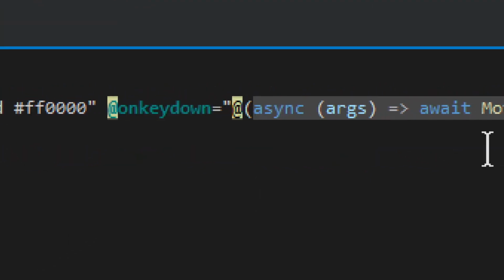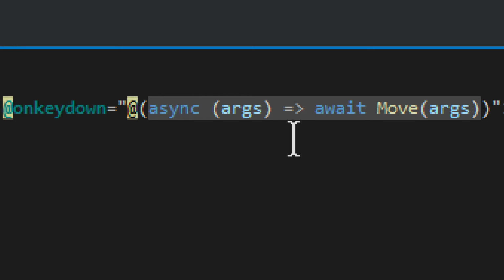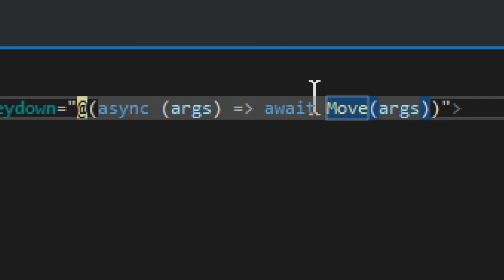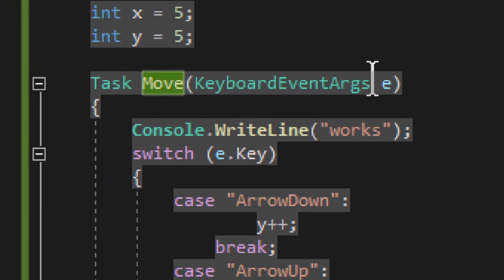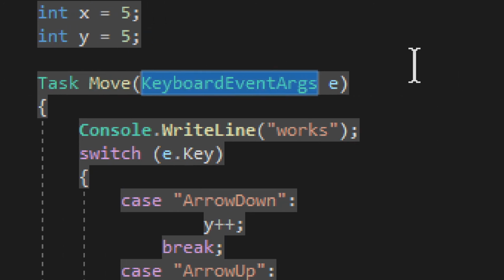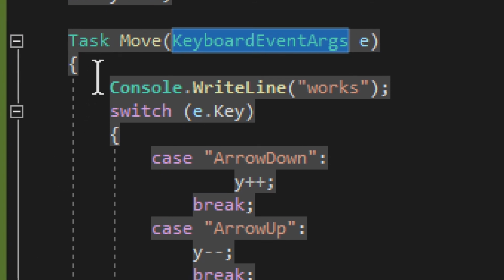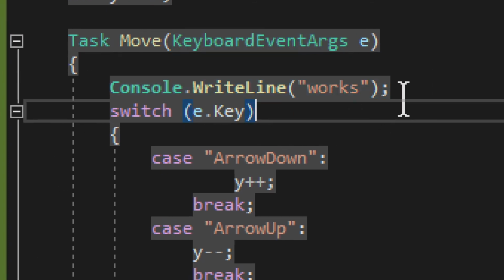Now, the event itself is quite simple. It provides the keyboard arguments. You see the args, and then the args in this case go into the Move method. The method is right here. We have KeyboardEventArgs, args right here, e, okay, and just in case I added a little Console.WriteLine saying works.